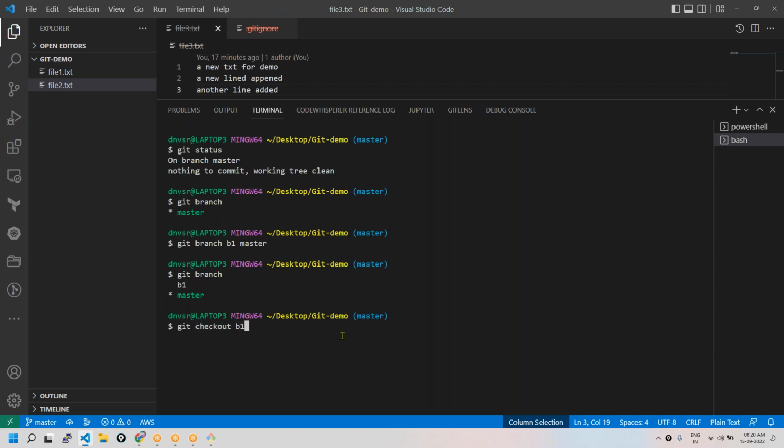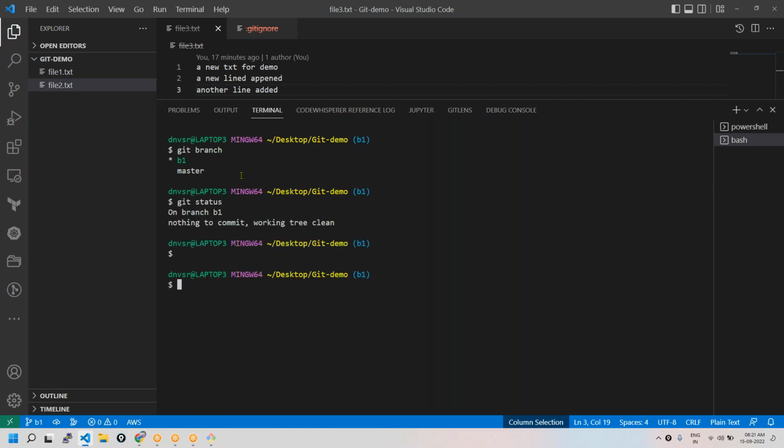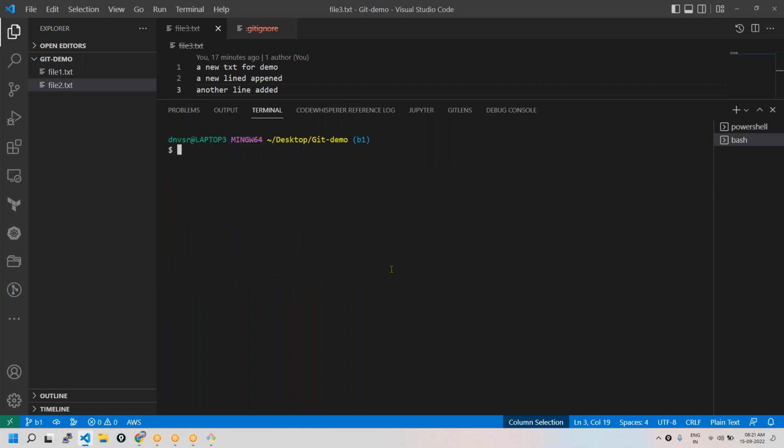If you want to switch the branch, git checkout B1. Switch it to branch B1. Here you can see B1 in the prompt. Also, now if you list, the star is on B1, meaning you are on B1. These are all different ways to check on which branch you are. You may check the status. You may list the branches this way. Okay, git branch, you can see B1 and master.